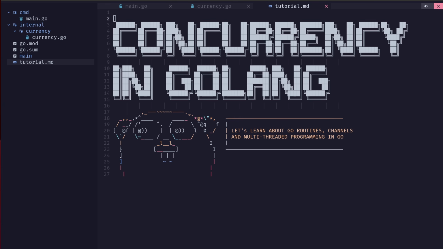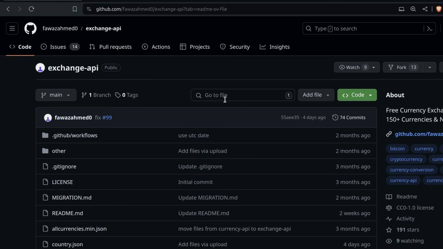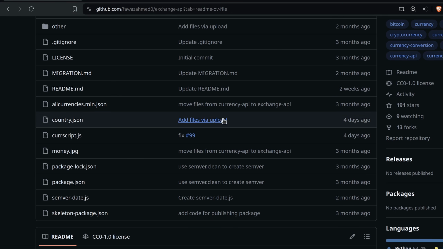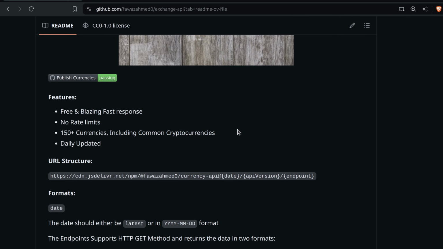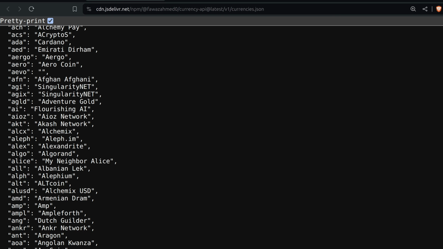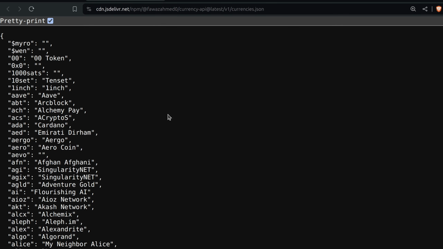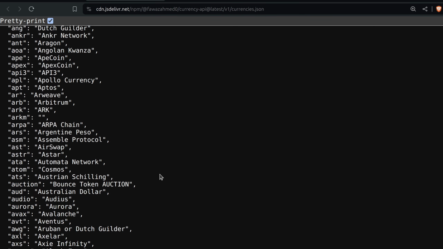So for this example, I found a little exchange API on GitHub. I'll put a link to it in the description below. It's a fun little project. It's basically a daily API endpoint upload, and what it does is it allows you to fetch currencies, so the world's currencies, the current real money, and cryptocurrencies if that's your thing. And it just gives you a list of them.